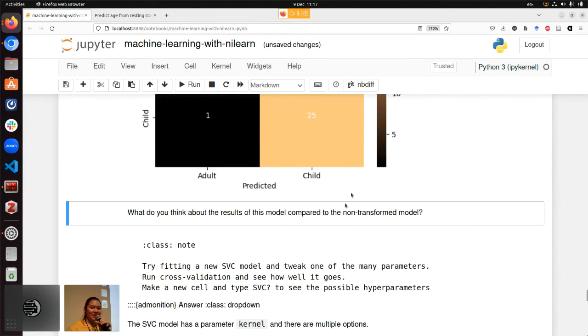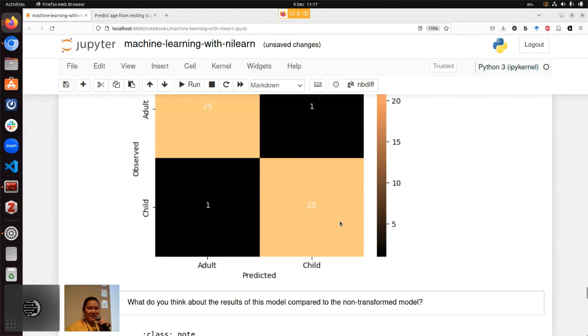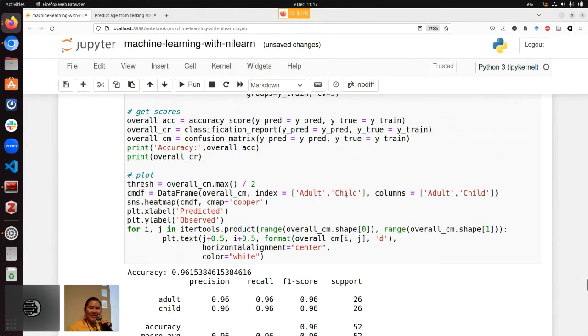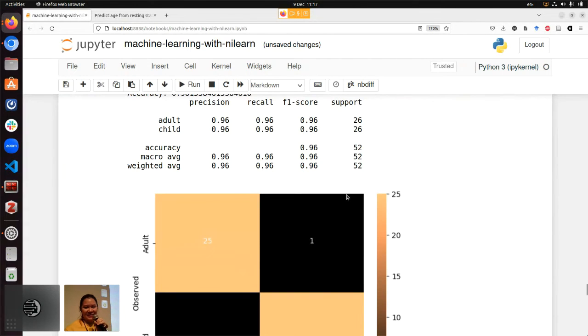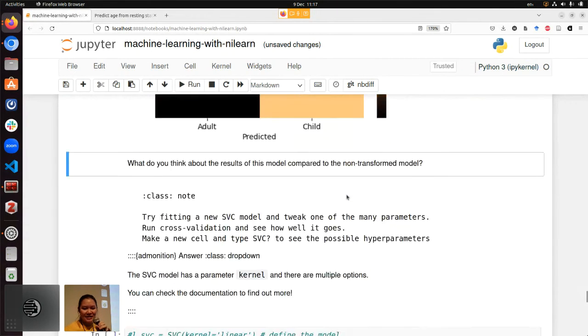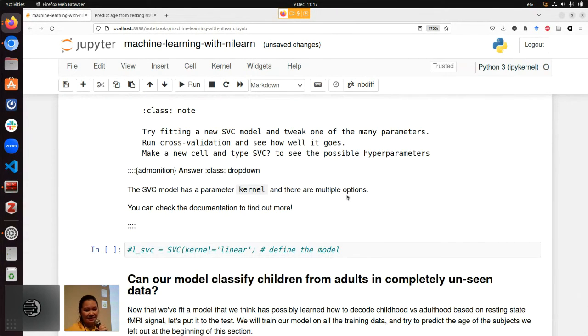So yeah, how do you think about the result of this model compared to the non-transform model? Not very much, because it's already all right. It's already on a standard scale, let's put it that way.